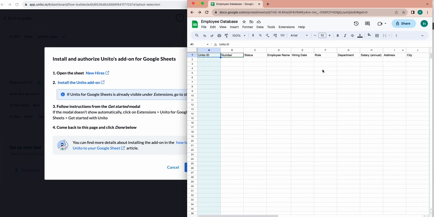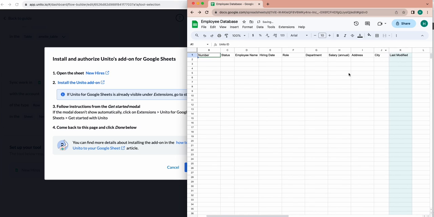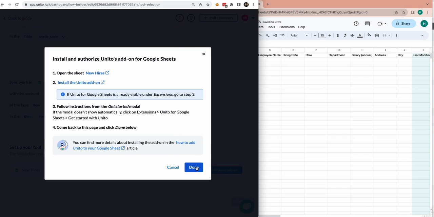Just make sure that these are the first and last columns in your spreadsheet. Only data between these two columns will sync. You can hide those columns if you wish, but you can't delete them or modify them.